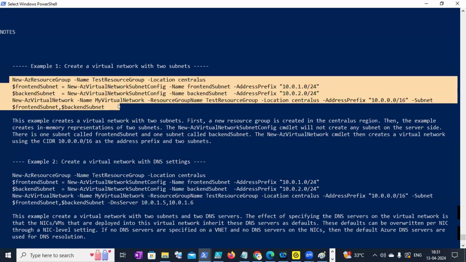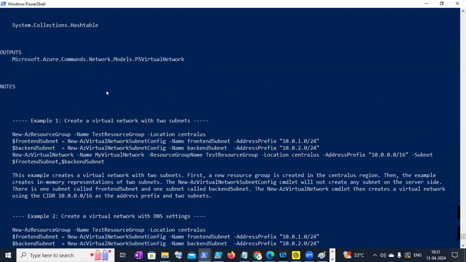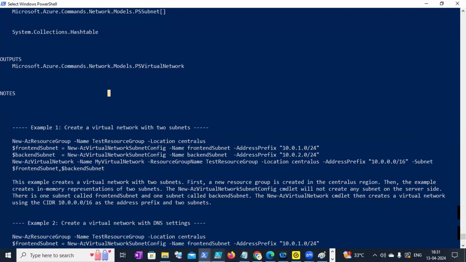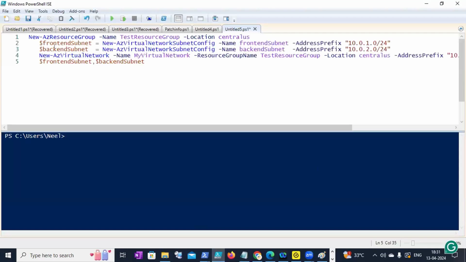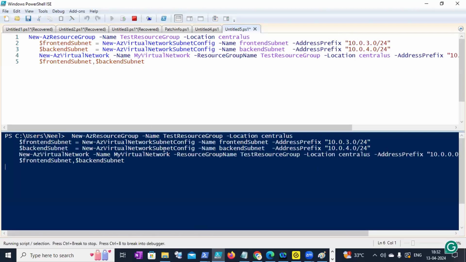You can take this full example, copy it, and for multiple lines like this, you can go with the PowerShell console, which is ISE. You can paste it here. So this is the commandlet, New-AzResourceGroup name, location Central US, front end subnet. You can change the variable names. I'm going to change 3.0.24 and use 4.0.24, since 1 to already exist. If I execute this, let's see whether it is getting installed, creating and configuring or not.